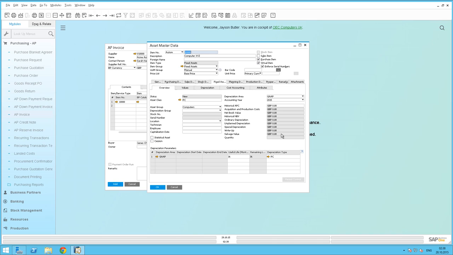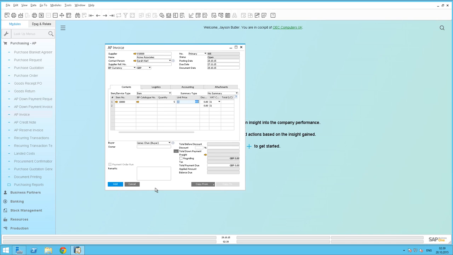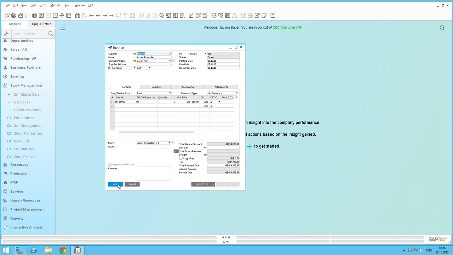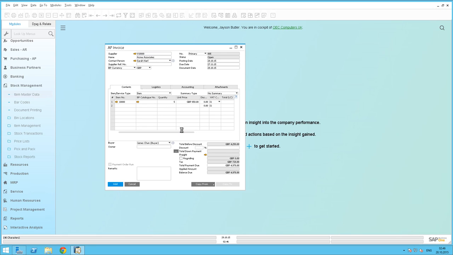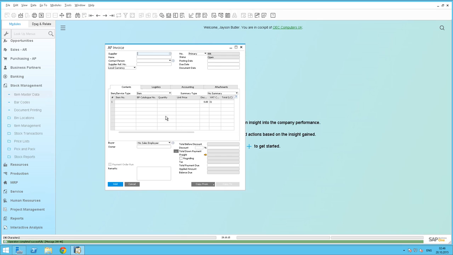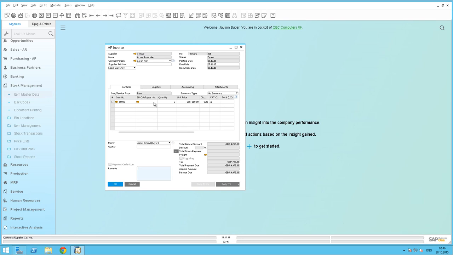Virtual assets will make processing the purchase of several identical or directly comparable assets easy, as only one asset master is required. Now let's close down the asset master. Once we have all the required data on the invoice, we simply add it to the system. Now we've added the invoice to the system, let's scroll back and drill down on the details of the invoice.